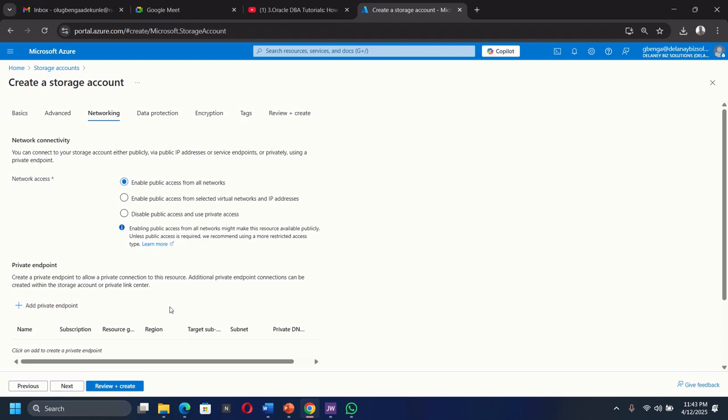And if I add a virtual network, it simply means that any other services attached or connected to that virtual network will be the one to be able to access the storage account. For example, if I connect a VM into this virtual network, I can access the storage account through that VM.